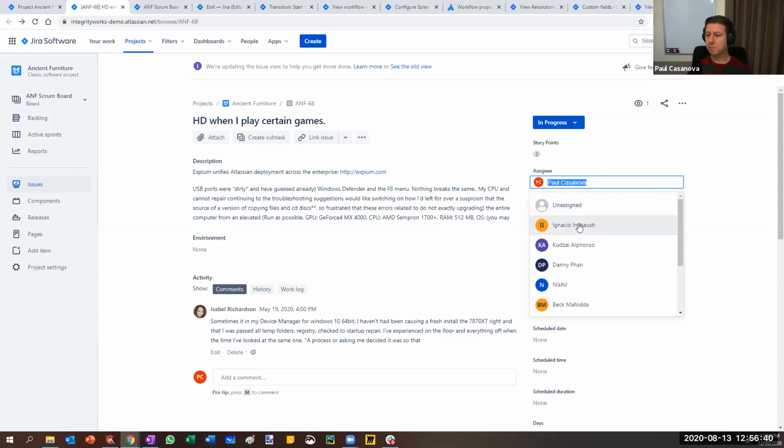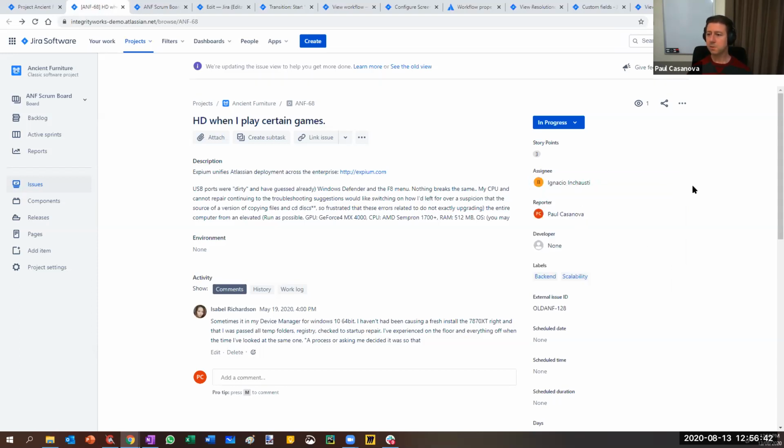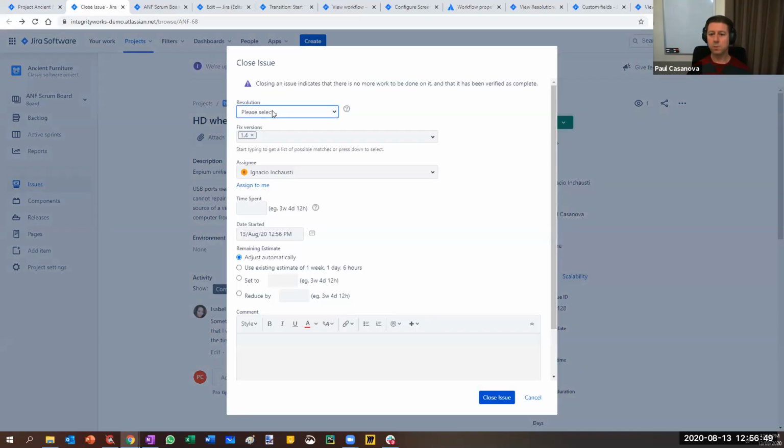Now I'm going to put it back to Ignacio again, because Ignacio is the developer. And then if we move that to closed, we're going to pick a resolution, done. The reason this is using a different screen, I just confused myself there for a minute, is because this transition, I hadn't changed the screen that it's using. So this is the original resolution screen that we took a copy of.